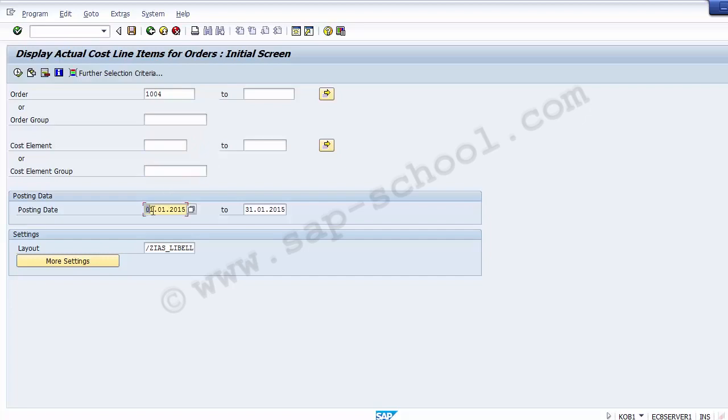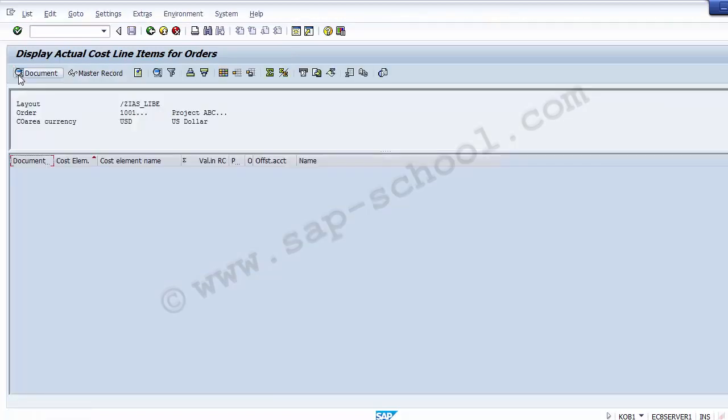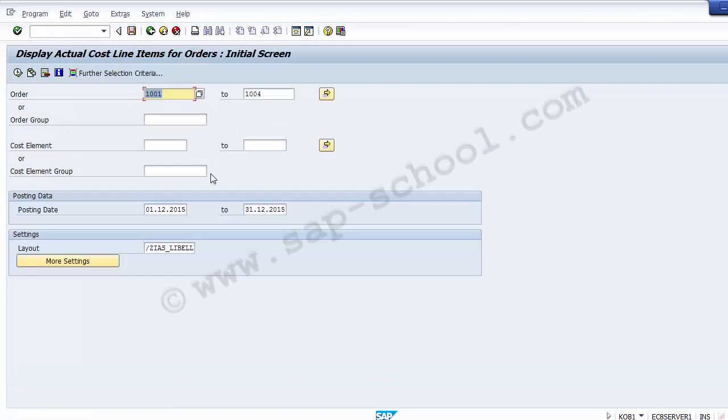Now this report can be executed on the basis of the posting date. So you can select the posting date as you want to have a look at the transactions or the line items. Suppose I am executing this for the internal orders 1001 to 1004 for the posting period 1/12 to 31/12/2014. Now executing the report. There is no value as of now because probably we have executed it for 2015. Let's change the date and execute again.